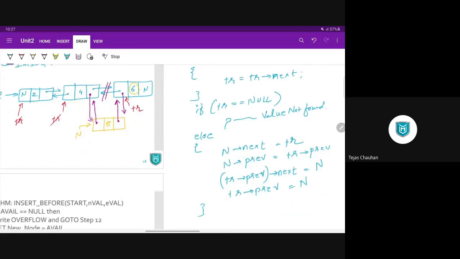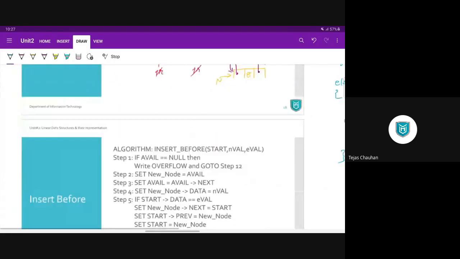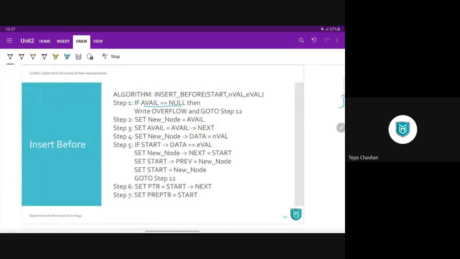So this is the insert before process, right? Let's quickly have a look at the algorithm. If avail is null, then overflow. Otherwise, we take a new node from avail and we store the data. Now, if you find your existing value in the start itself, then this is the process of insert first. Okay, this is the insert first process.